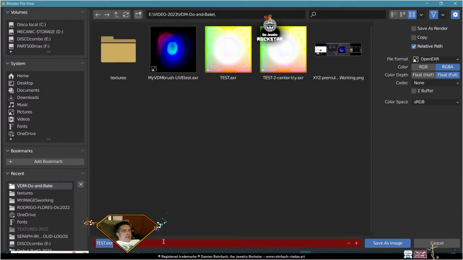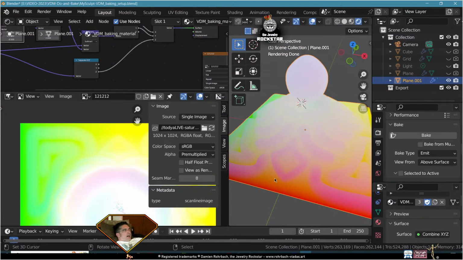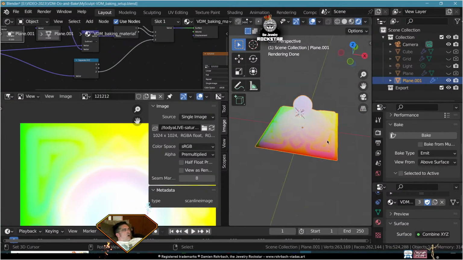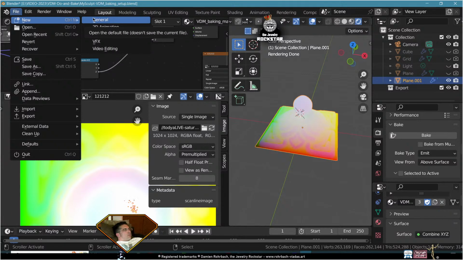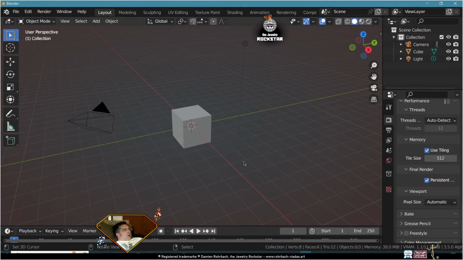Okay, so this is the test. Today, live Saturday. So we know that's the file I'm doing now. So there's no confusion or doubt that it wasn't done from this file. Okay, so we are here. And now let's open a new file. New file, I won't save this one.